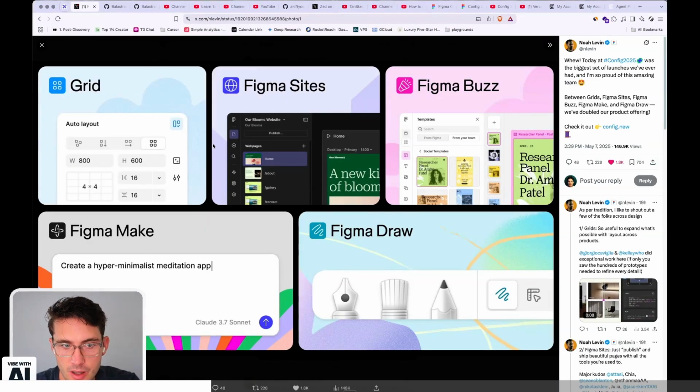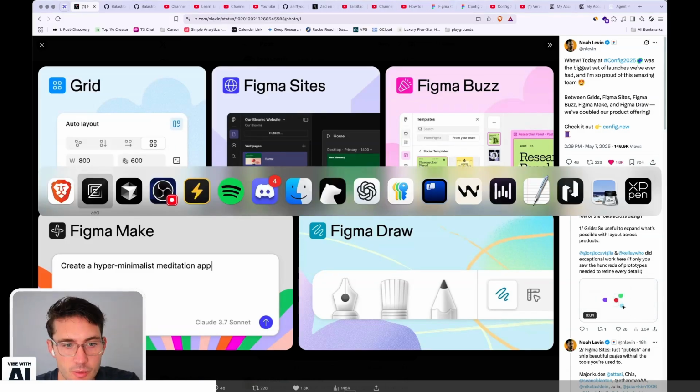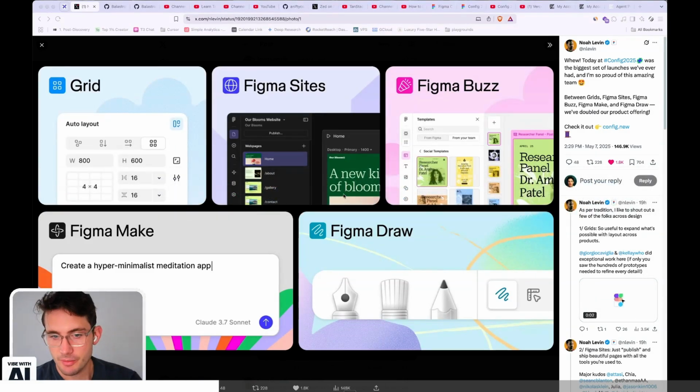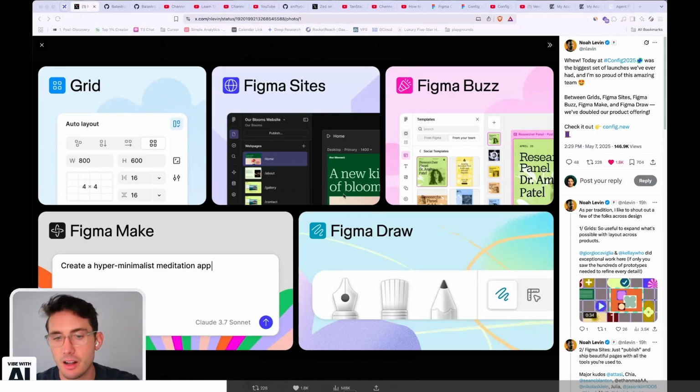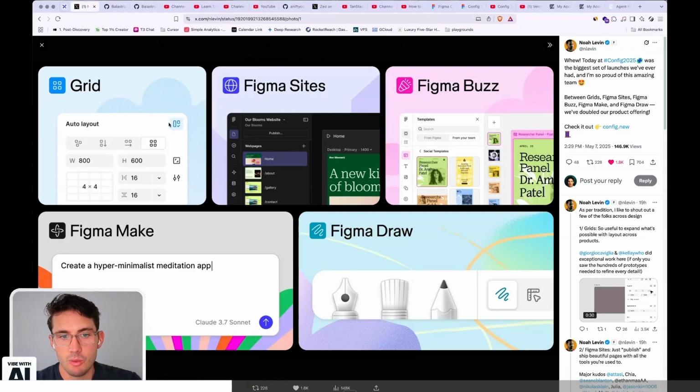Figma came out with their big new release, which we've been waiting for. If you're not familiar, Figma had originally launched an AI feature that really got a lot of people mad. It got a lot of designers mad. And they kind of dropped the ball on all AI things after that. But now they've picked the ball back up with Grid, Sites, Buzz, Make, and Draw.